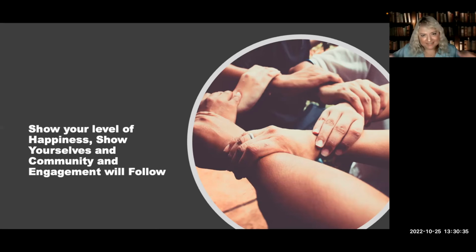Students will believe you that it is happening and will make that impossible reality come true. Show yourselves as well. I feel like my vulnerabilities, my personality that I show them, they feel that that's genuine, and it encourages them to show more of themselves and become closer to one another. And as a result, community and engagement will follow.